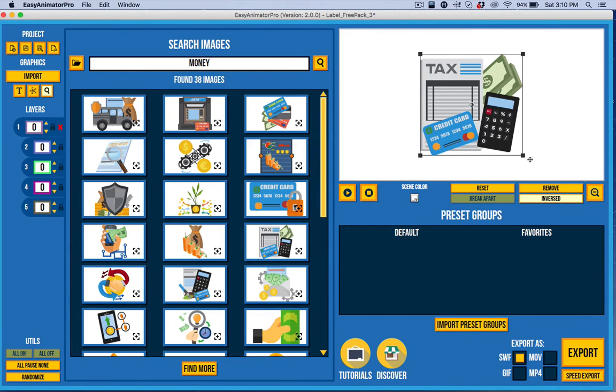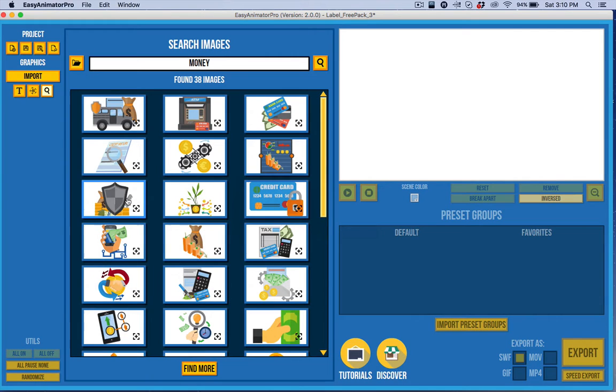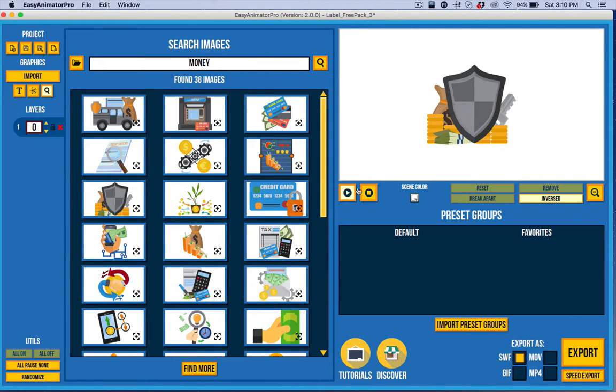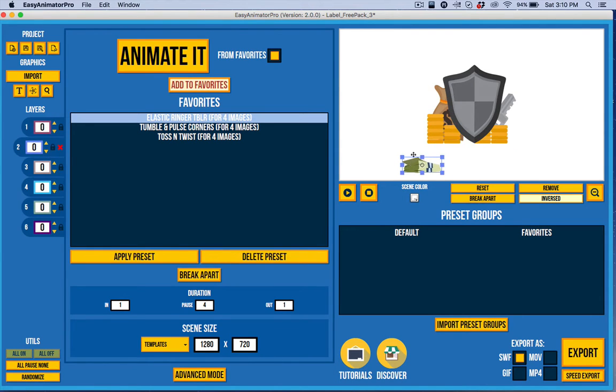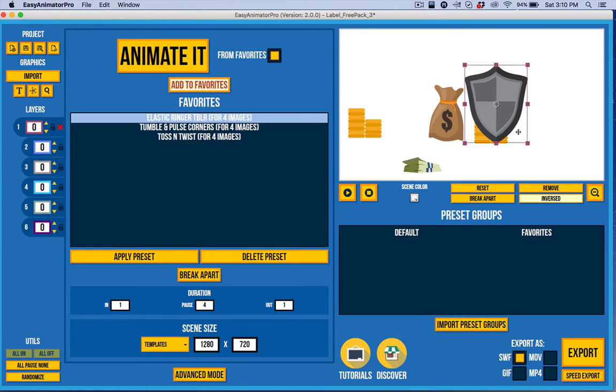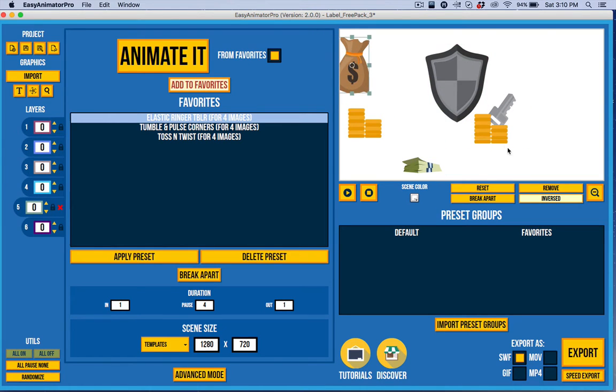So let's select all of this and remove it. And let's just take this one here, for example. So if I click on it there, I can go into the easy mode and do break apart. And what I'm going to find here is that all of the things have been grouped logically. So, you know, this is a thing and this is a thing.